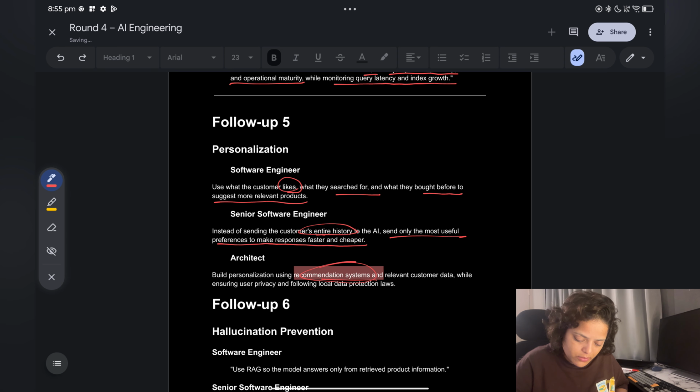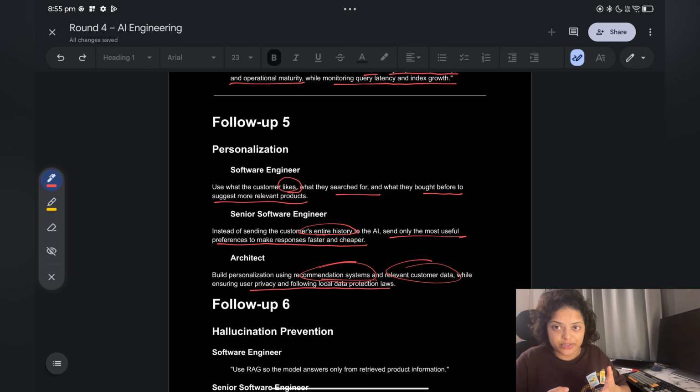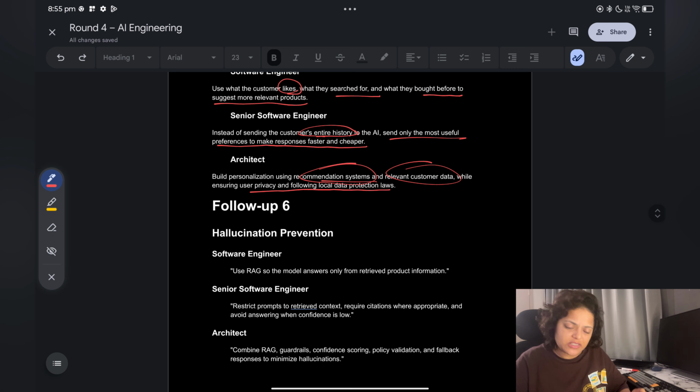Now here he is talking about recommendation system and relevant customer data. Two things, okay, while ensuring user privacy and following local data protection laws. Here he is talking about regulation as well. So that is the level of answer that would be required from each role.